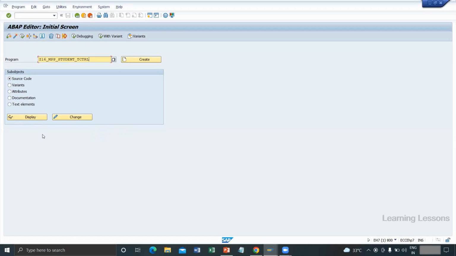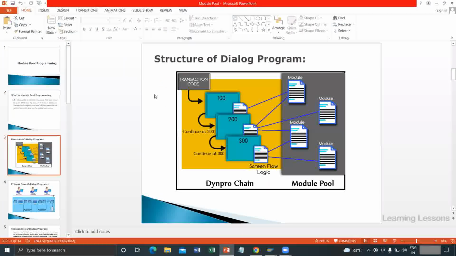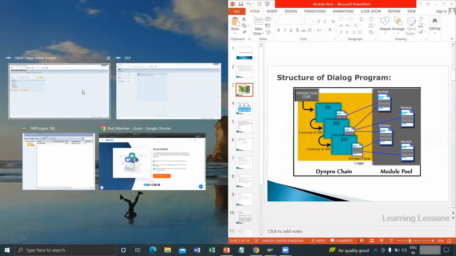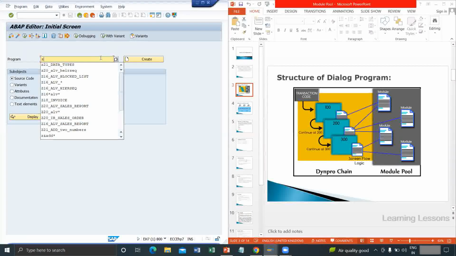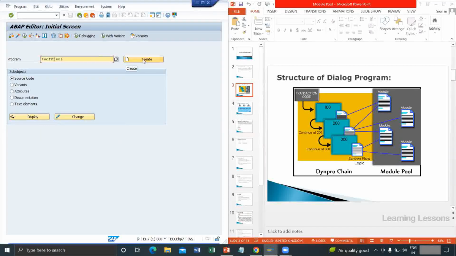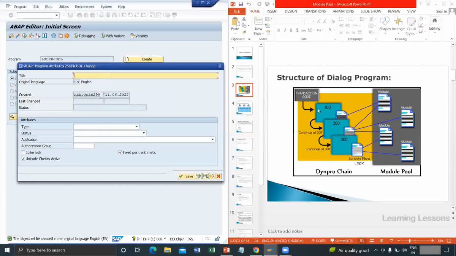Okay. So in this, how we can create data we are going to discuss. First, the structure of the dialog program. First, it will be called through a transaction. In a transaction, we have a number of screens, right? You see here in SE38, this is the first screen. If I click on create, this is the second screen, right? Number of screens: 100 screen, 200.